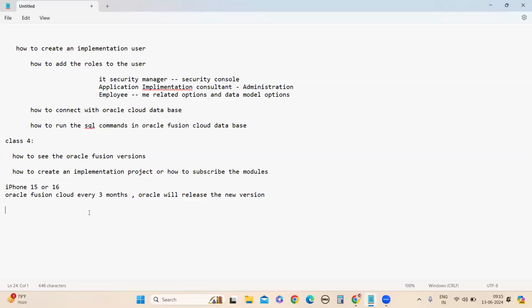Now the point is, what is the version? How to see the versions in our Oracle Fusion Cloud? Okay, I will tell you. For example, today is 13/06, right? Based on the calendar year, we can find out the versions.